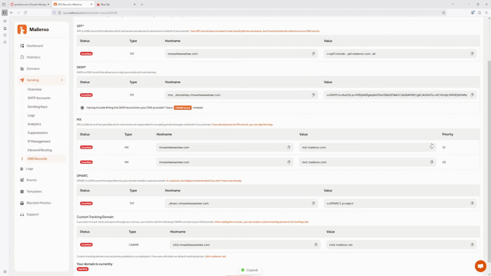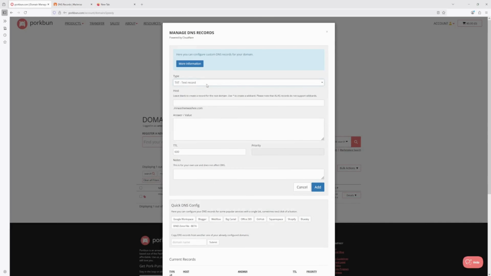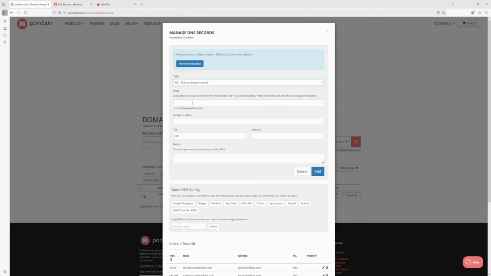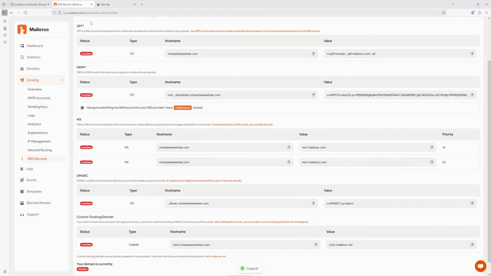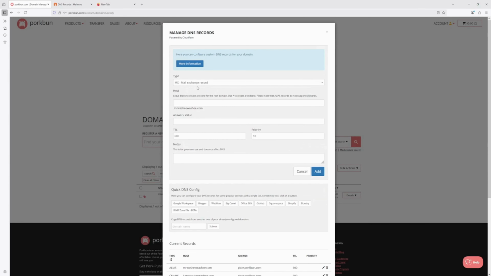Next we want to do our MX records. So what we're going to do is add in our value here, set the priority to 10, and do the same with this one. Make sure you've got an MX record type in the top there as well, and we're going to add this one too and set the priority to 20.